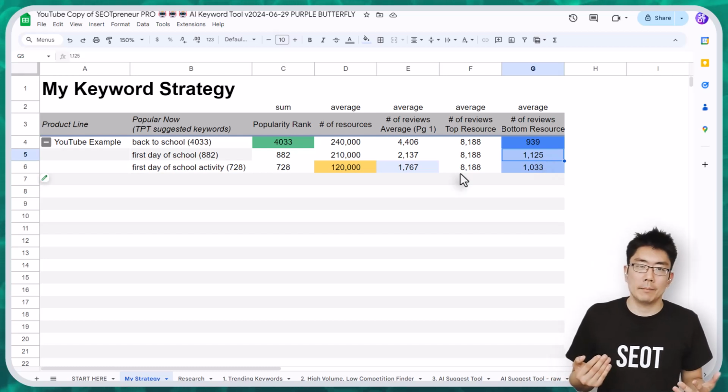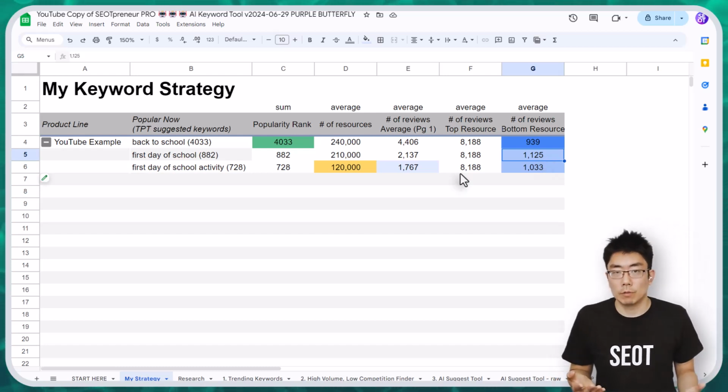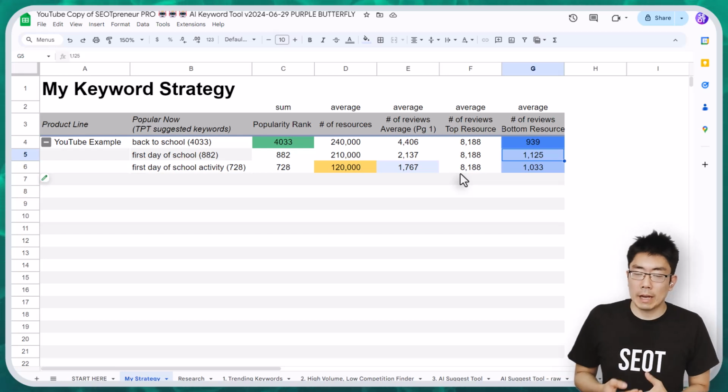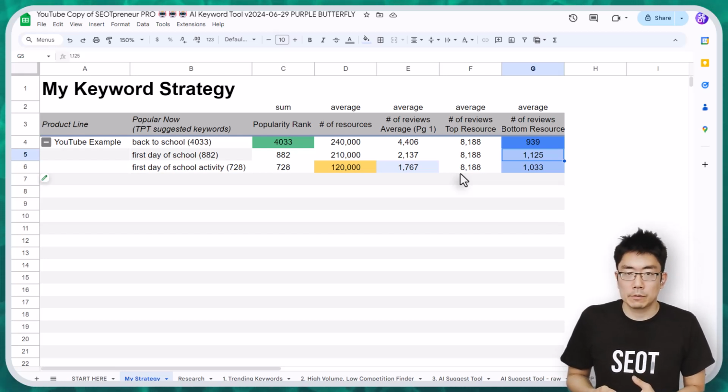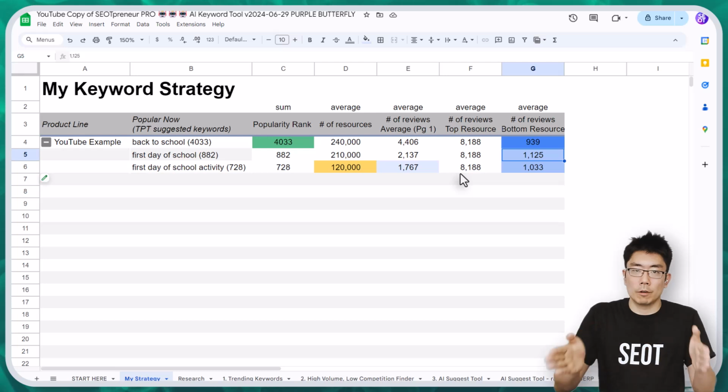At my stage of the game, I don't have products with 1,000 reviews. So I'm never going to be able to rank for back to school or first day of school by itself. I'm going to have to go over a long tail keyword.